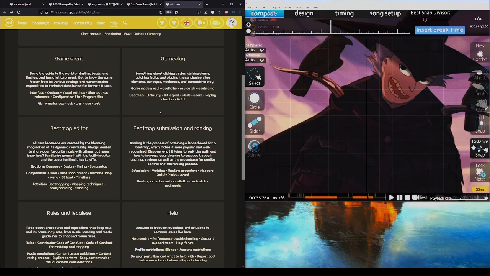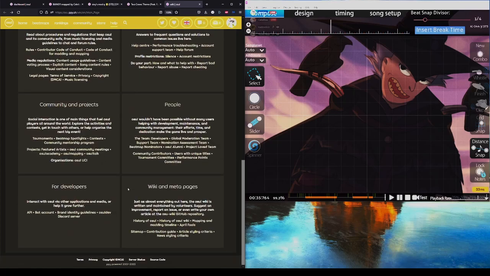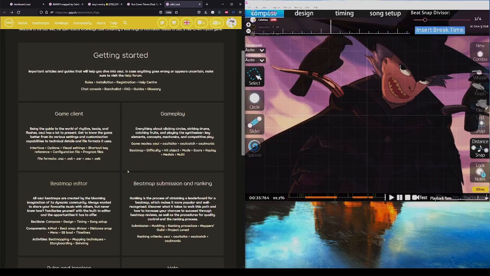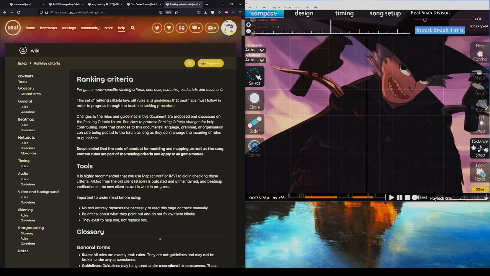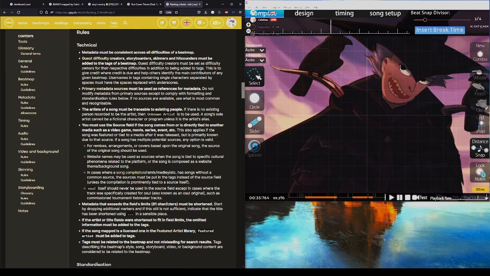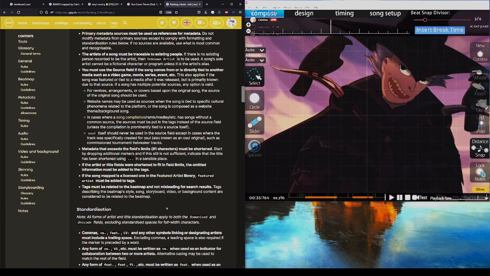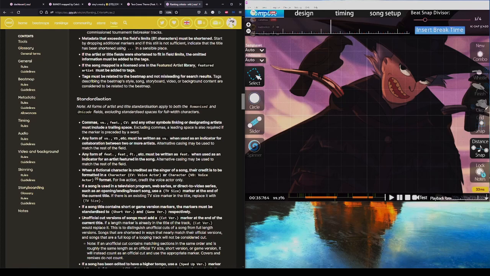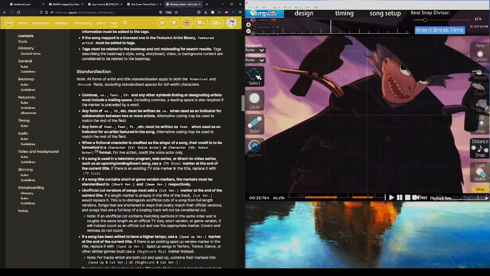Maybe I can't even find the ranking criteria. Further up, the box you're on right now with your cursor, beatmap submission and ranking. Below. Oh, below. Okay, there it is. Remember, there's a ranking criteria specific for osu!standard and every mode. So this is the every mode one, and obviously it's about metadata. So this rule is under standardization.